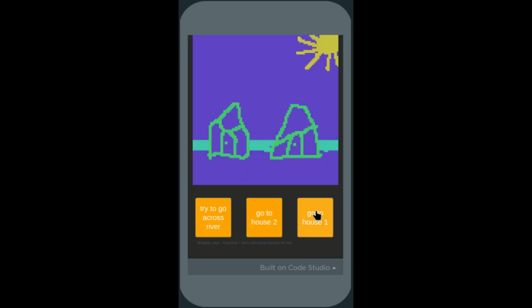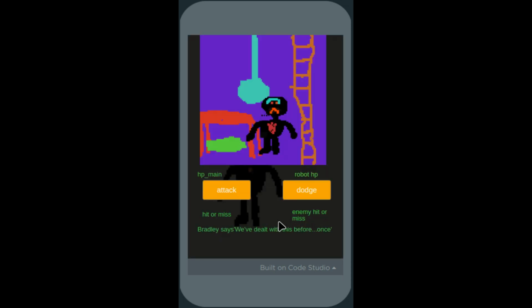Let's go to House 1. And we're on our first battle. Both the attack and dodge buttons seem to be working. But wait, why is the dodge button working now? It wasn't working previously. You'll see why later.